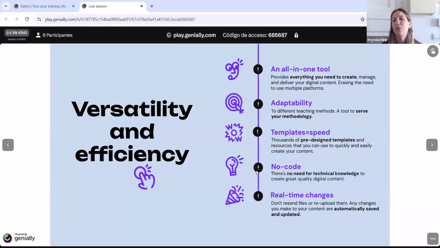No code, one of my favorite. There is no need for technical knowledge, again, to create great quality digital content. So everything that you have seen here and that you're going to still see is made no code. And real-time change. This is very important. Don't resend files or re-upload them.